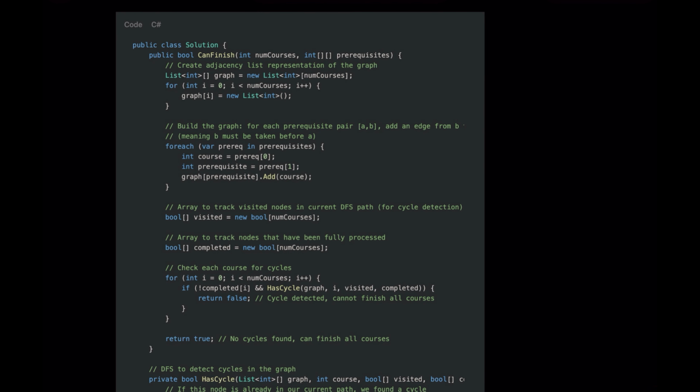Here's the implementation in C#. I'm starting by building my hash table by iterating through all of the courses and then running a for loop across all of the prerequisites given to us in the input. After that, I'm initializing two arrays to record the nodes that have been visited and the courses that have been completed during the iteration. Post initialization, I'm starting a for loop to run through all of the courses and to check if the corresponding course is complete, and if not, then calling the has cycle method to check if all of its prerequisites are completed.